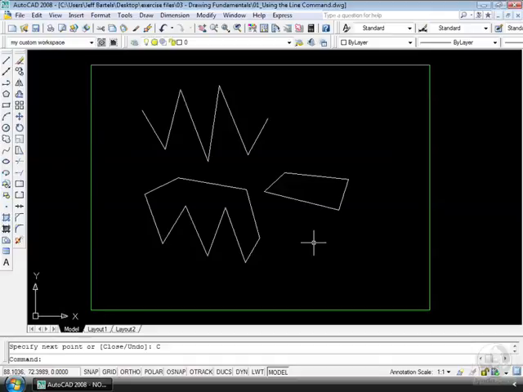Now that we have a functional understanding of how to use the line command, we're ready to move on to our next lesson where we will learn how to create some geometrically accurate line work.